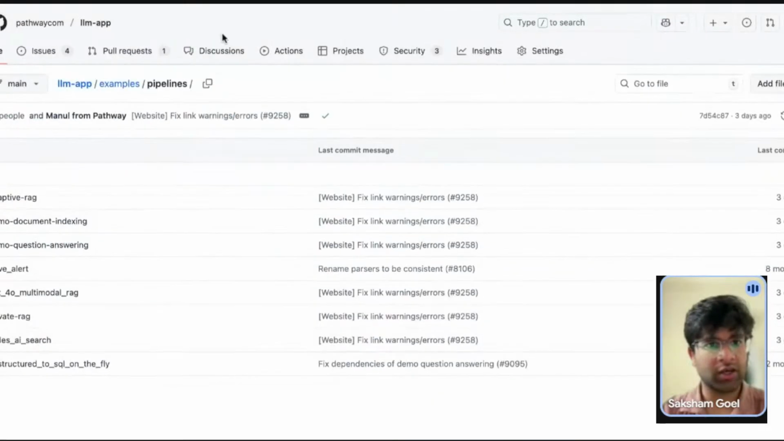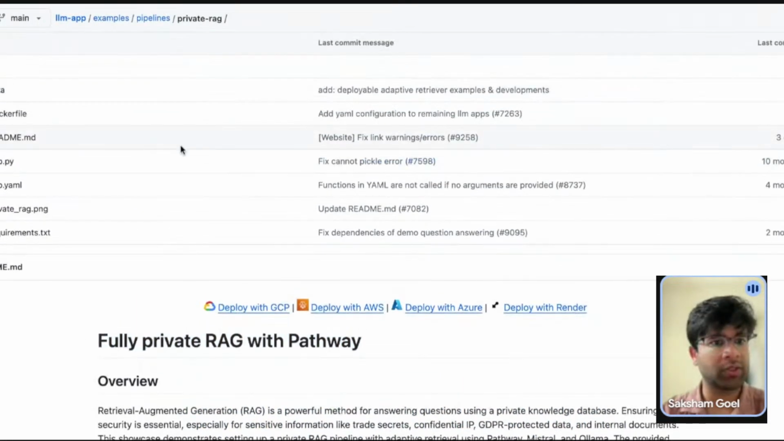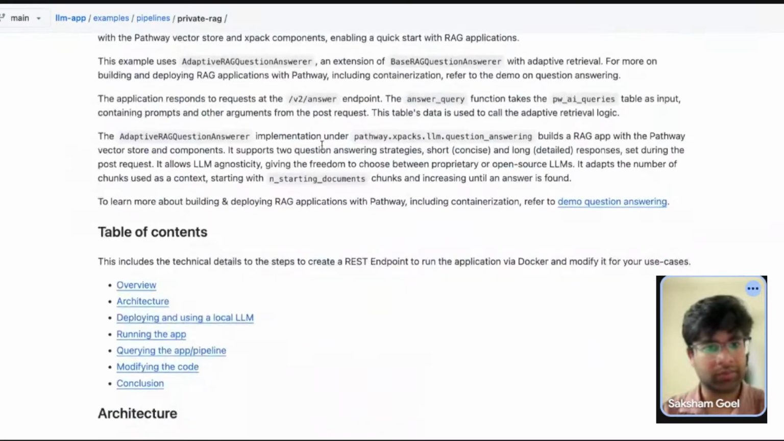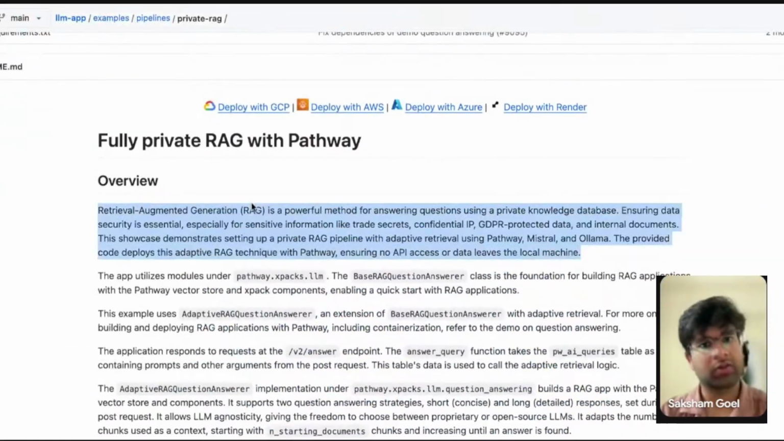So as you can see here, this is the LLM app repo which you would have starred. This is the private track example. You can probably go through this. If you have any issues, I'll probably see to it again. Okay, sir. I will see this, and if any doubt, I will ask you.